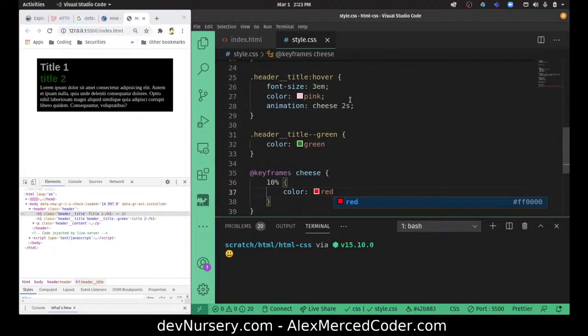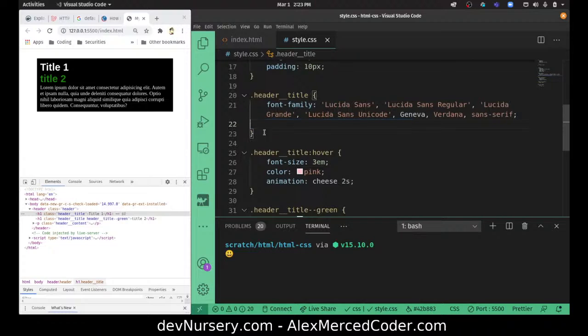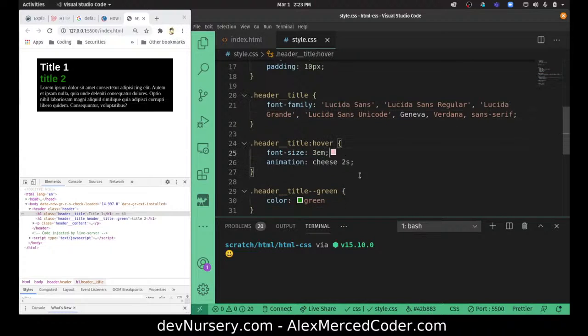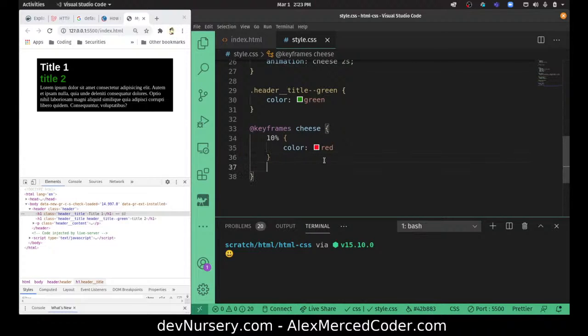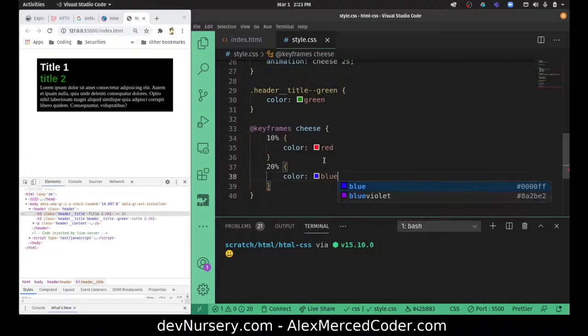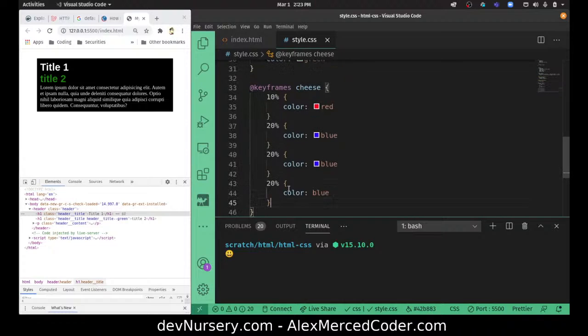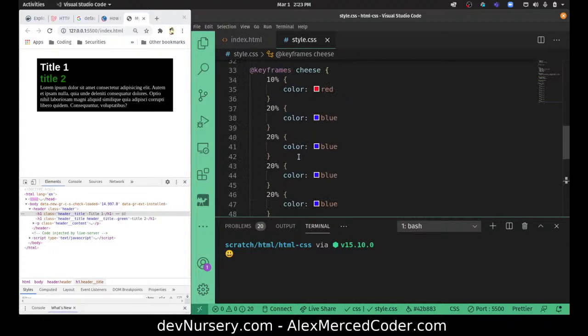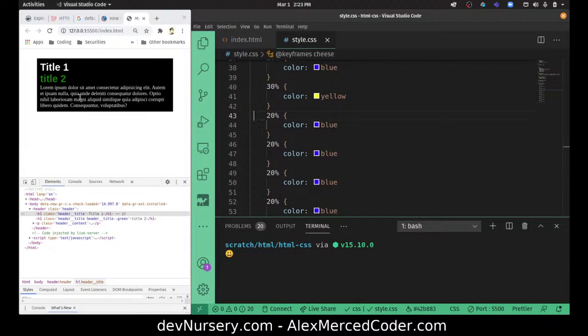red. I'm going to get rid of the transition, and get rid of the color here, because I want to do this kind of a rainbow effect. At 20% of the time, I want the color to be blue. I just keep doing this: 30, 40, 50, 60, 70, 80, 90. So 30 is yellow. And just so you see it's working, let me hover over this and see it start changing colors.